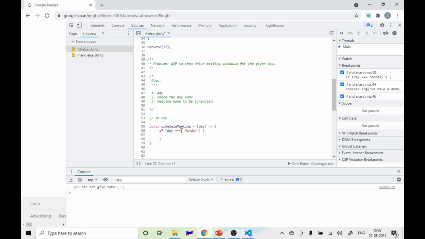So here there is no need to use else statements as well, I'm just using the if only. On Monday we have a task assignment meeting. Okay, so this is a task assignment meeting.